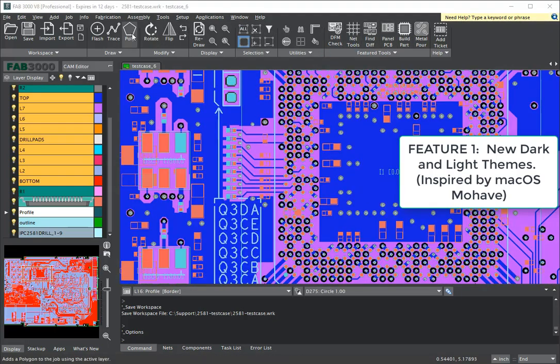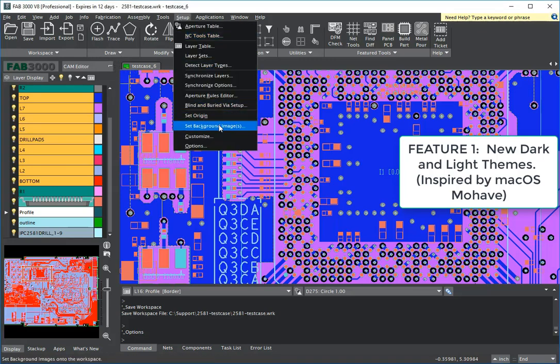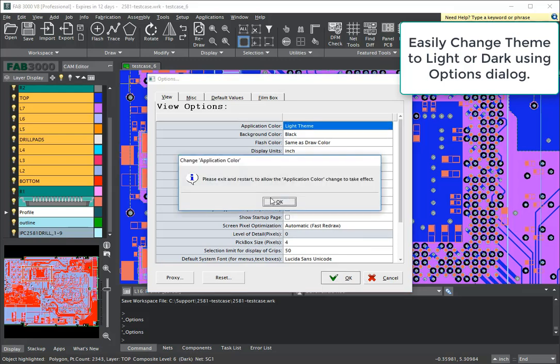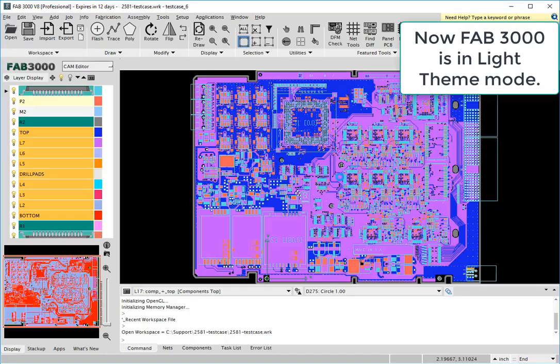Here's 10 cool features. The first one is, the new version 8 includes new dark and light themes, which were inspired by the macOS Mojave. If you wish to have the light theme, go to the options, application color, and choose light theme. The application will need to restart in order for the colors to change.